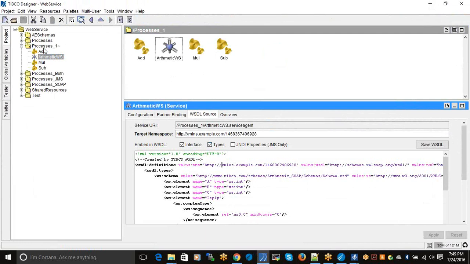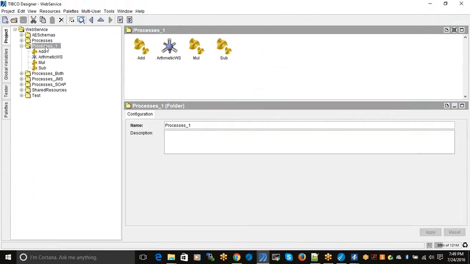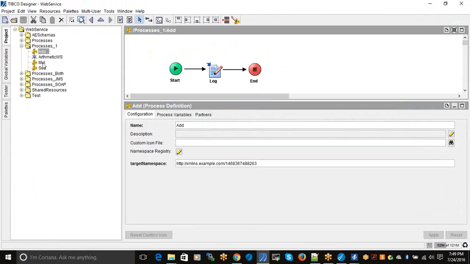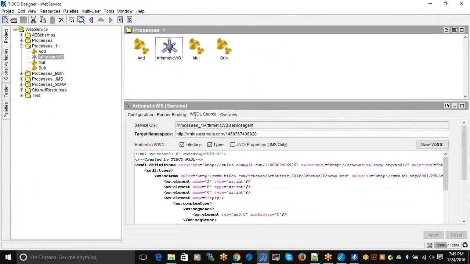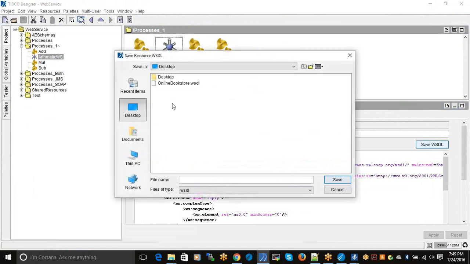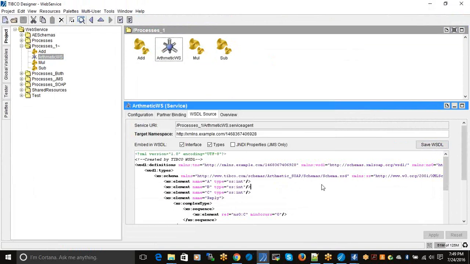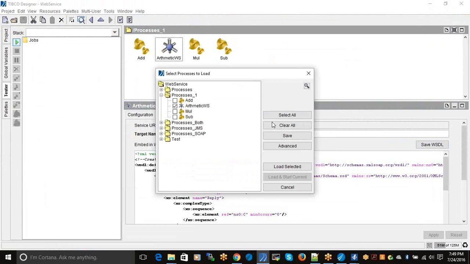I have a simple arithmetic web service, which accepts two integers and performs addition, multiplication, and subtraction. Based on the request, I perform these three operations and give the reply. I am saving it, and let me start the web service.